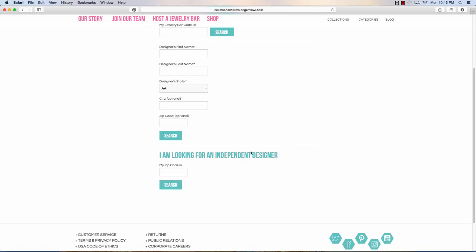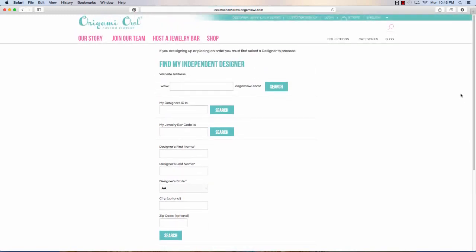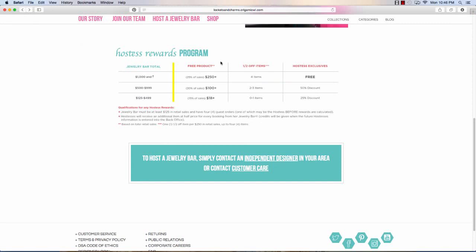If somebody was to go there, this is what they would see. They could enter in their zip code here. They could enter in pretty much anything to be led to a designer of their choice or a designer that is referred to them by Origami Owl. So that is that part for jewelry bar.